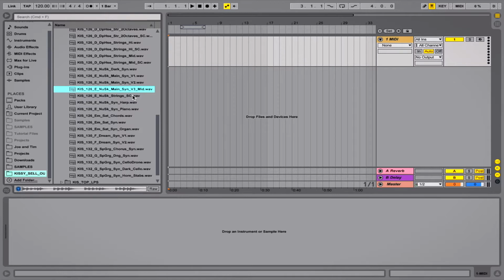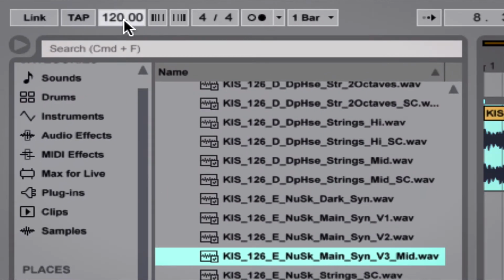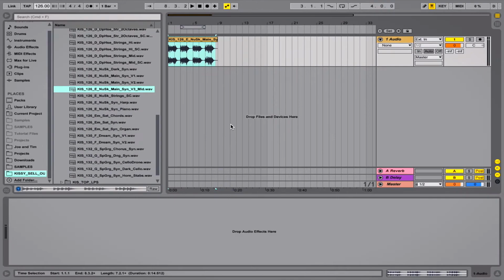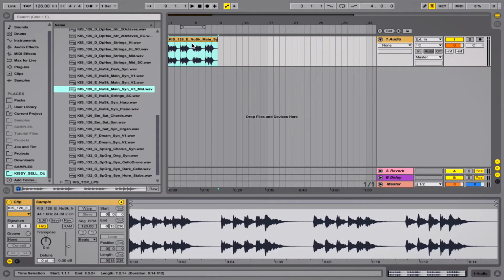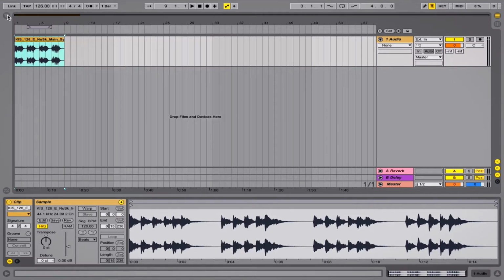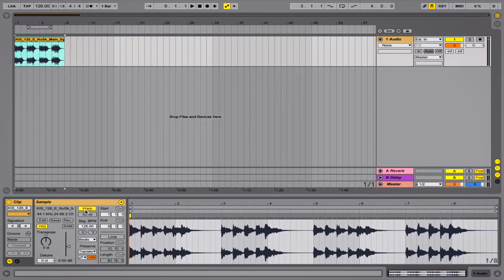We'll set Live's tempo to 126 BPM so the sample will play back in time without being time stretched. Once we drag the sample into Live, we need to turn the clip's warp mode on anyway, just so that we can use Live's audio to MIDI functionality. Once the clip is warped, we right-click it and select Convert Melody to New MIDI Track.